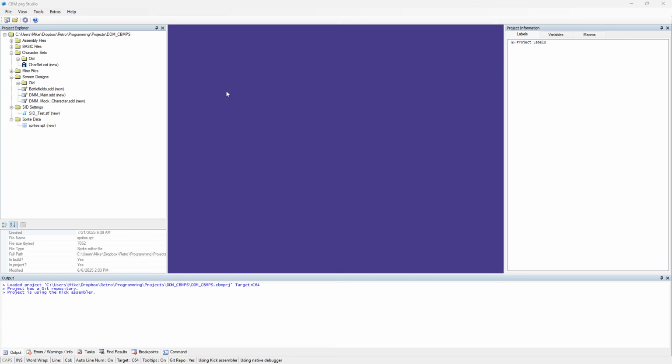So this is CBM Program Studio. It's a really neat little program. Actually, it's a neat big program. It does a lot of things, but I mainly use it for sprites, screen designs, and character sets. You can also do SID stuff in it, and I plan to. We actually have SID music being made as we speak.